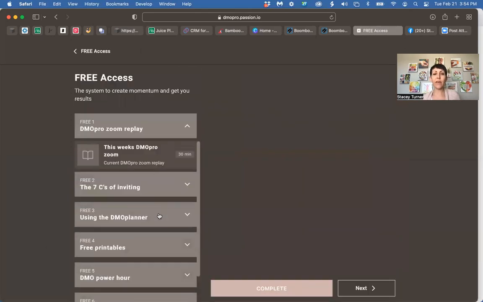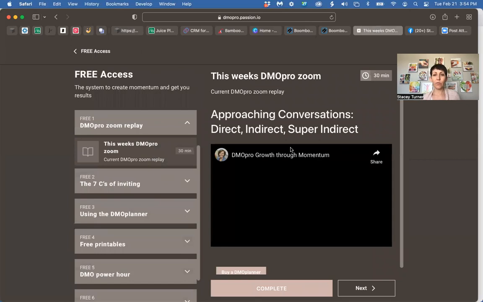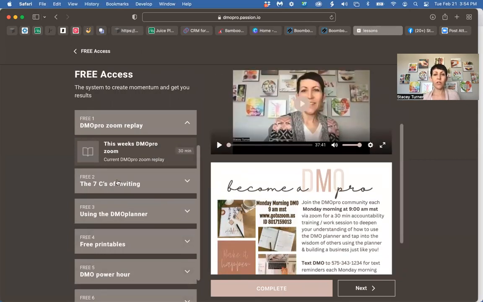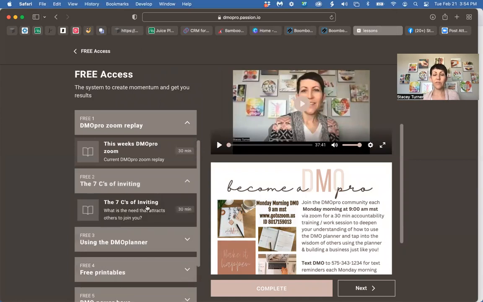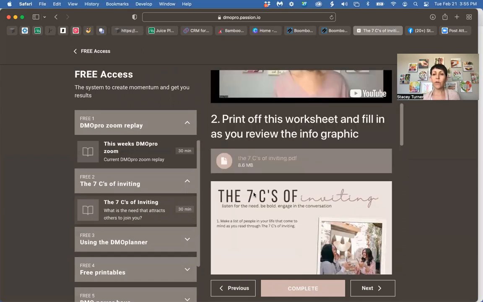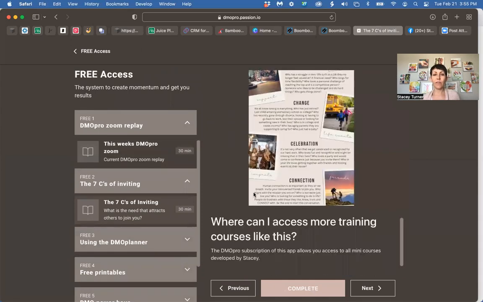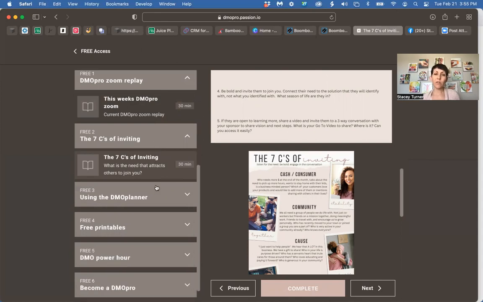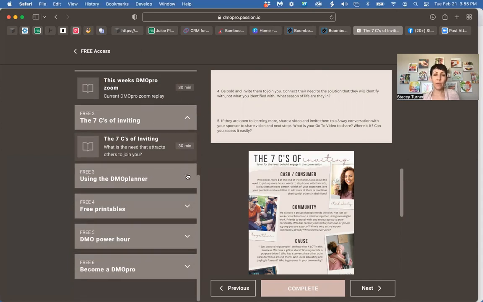And what that looks like is this week's DMOpro Zoom, the recording for that and the information about it, so you could share that with somebody else. The 7 C's of inviting, we did this a couple of weeks ago, but again, here's the worksheet for you, and then the graphic that you can use as a training. So this is in here in the free content, so you guys get a feel for what the mini courses are like.